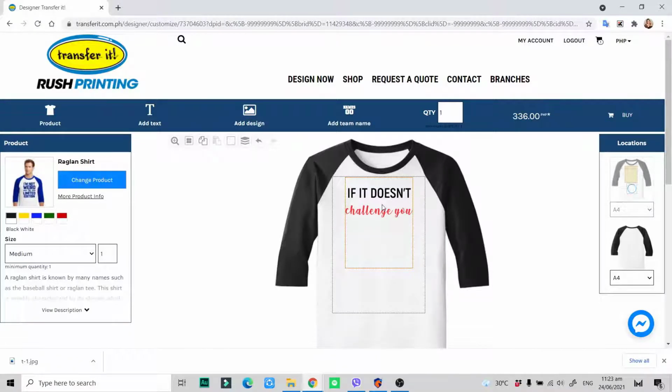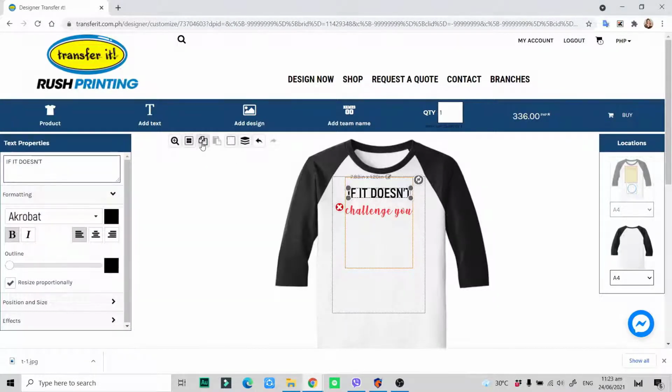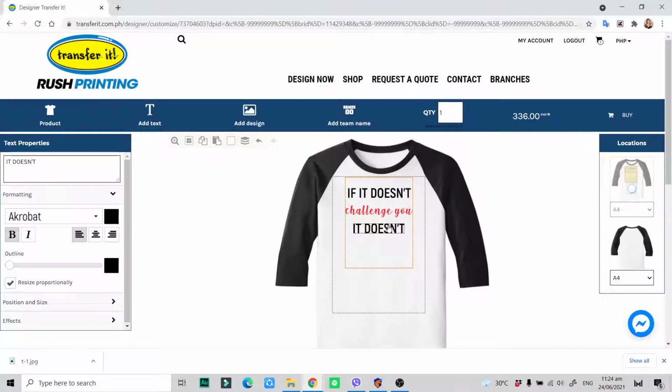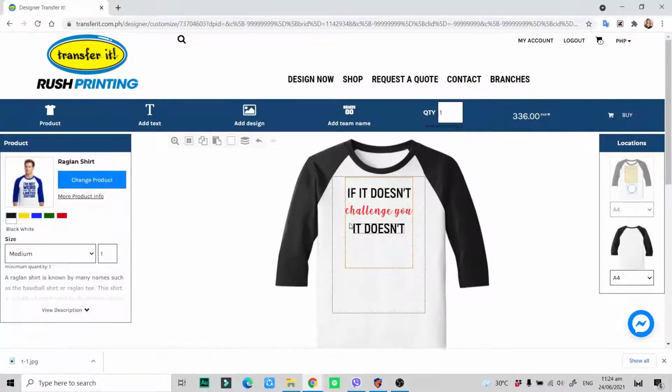so yung it doesn't change you, ang gagawin ko na lang, I'm gonna copy here. There is a copy icon. And then paste, 'di ba? Para hindi ka na paulit-ulit. Total, same lang naman yung gusto mong design with that. Tapos buburahin ko na lang yung if. If it doesn't challenge you, it doesn't change you.